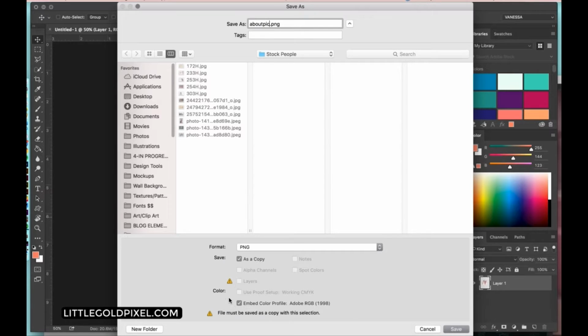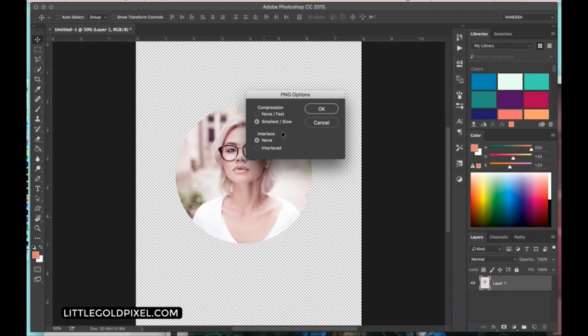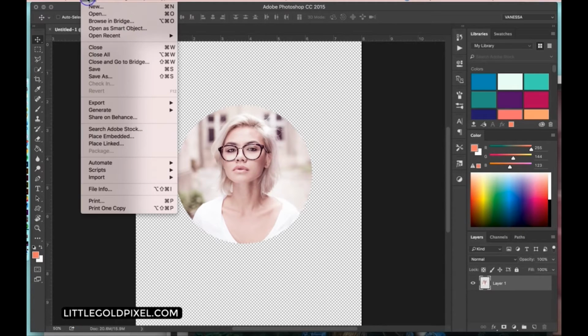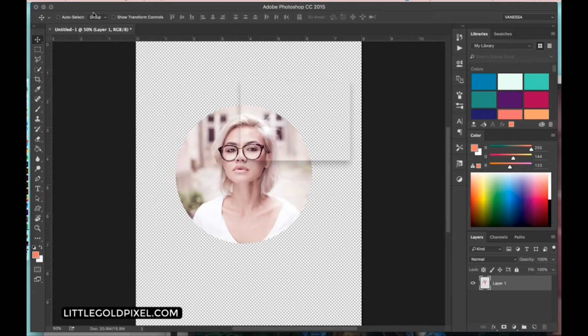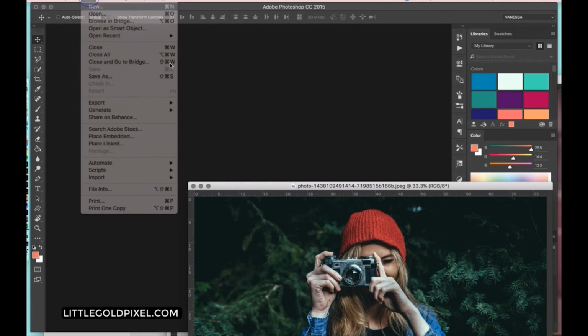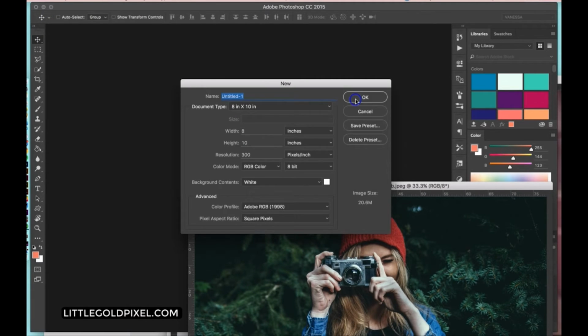And it's going to give you the warning that says file must be saved as a copy. That's fine. Just do that. And then I'm going to open it. Actually, close out of this. And we're going to just open a completely new file.